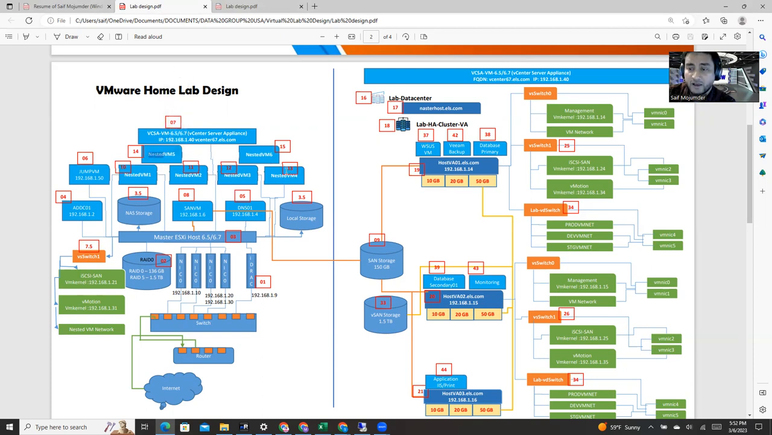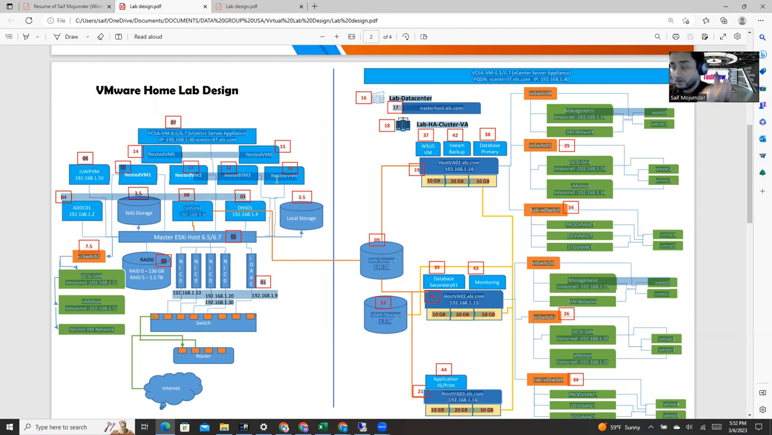11, 13, 14, where is the 14? Oh, here. So in total, 5 nested ESXi we're going to create. And out of 5, three of them we're going to use for one data center, and the two we're going to use for another data center, another location, with a different subnet. So I'll show you everything step by step.